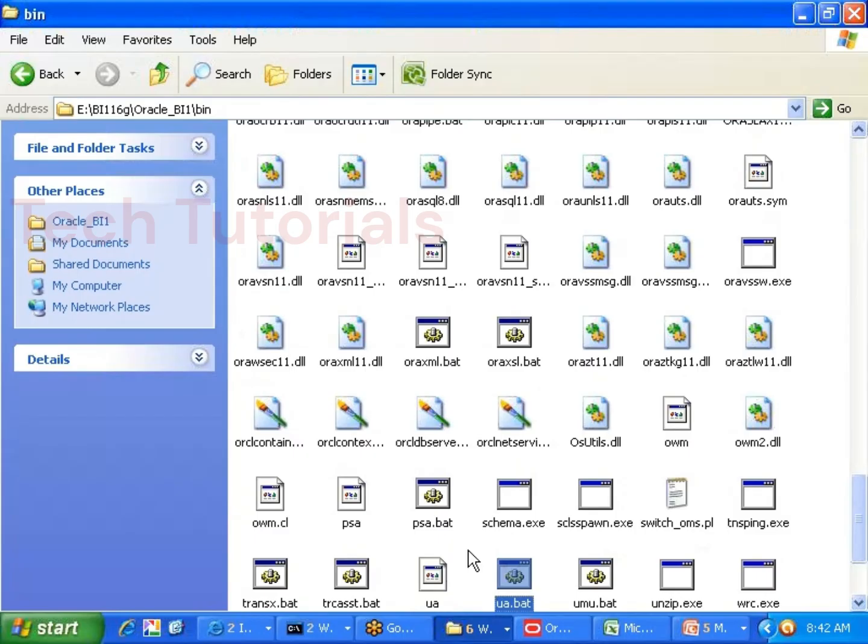The path you need to remember. If you forget also, nothing will happen. So you remember the name, right? You can search for that one. Yes or no? That is not a big deal. You need to go for ua.bat. UA stands for upgrade assistant.